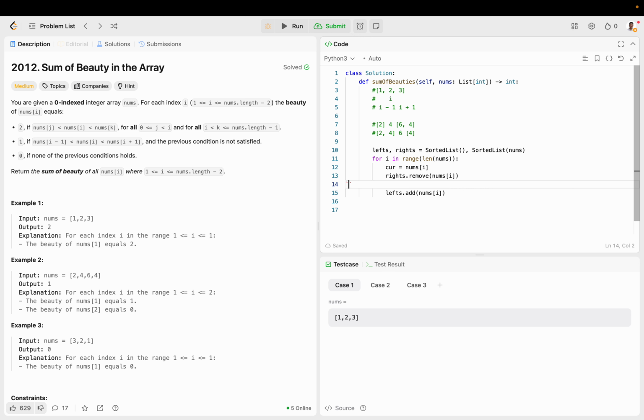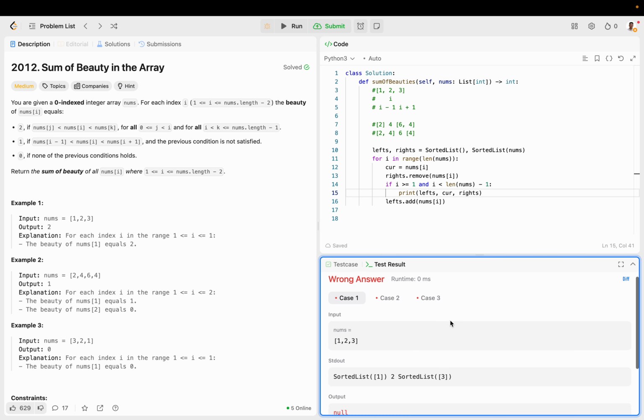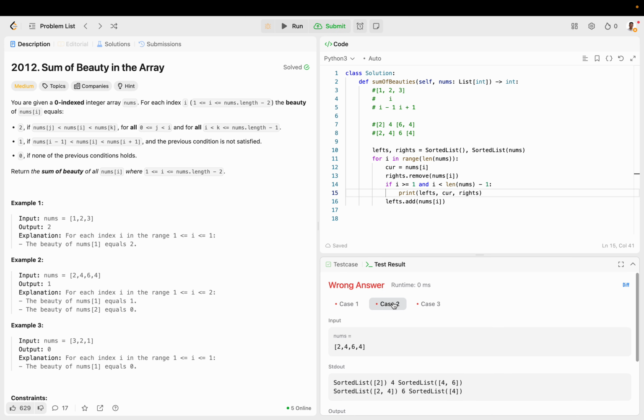And then, obviously, in between is where we see this. So we can just say, according to this, if i is bigger than or equal to 0 and i is less than length of nums minus 1, because this is the index, so it's actually, they're using the length. Okay, so now we can just print lefts and rights and current, or let's do this to make it easier. Okay, so you can see that in there.